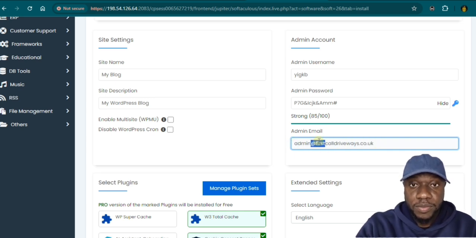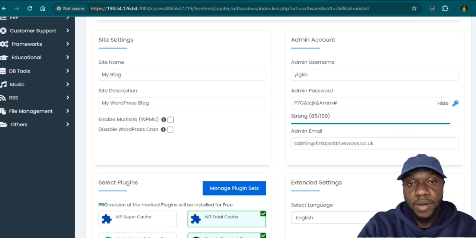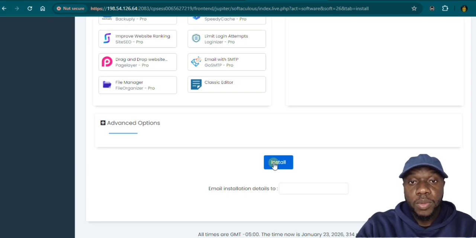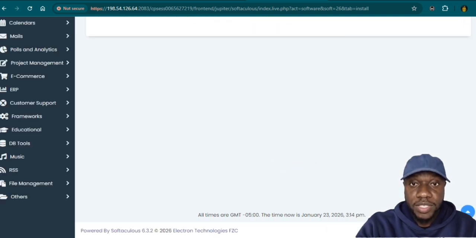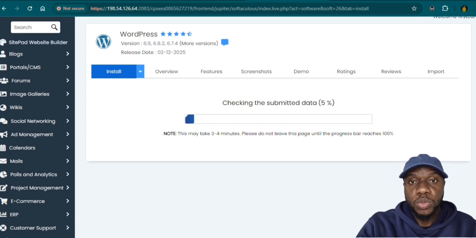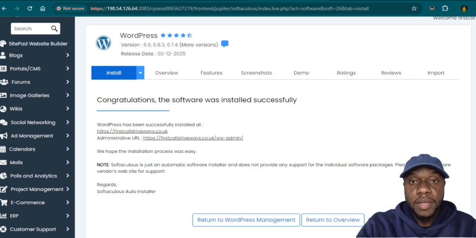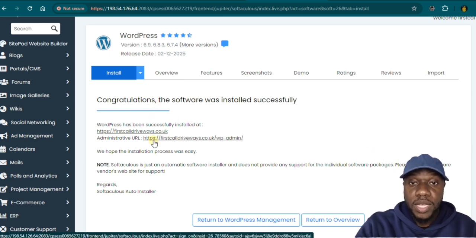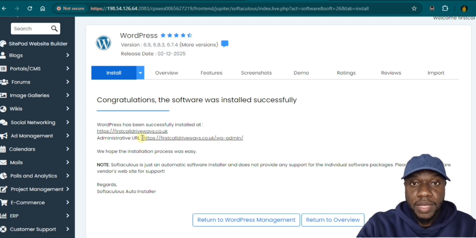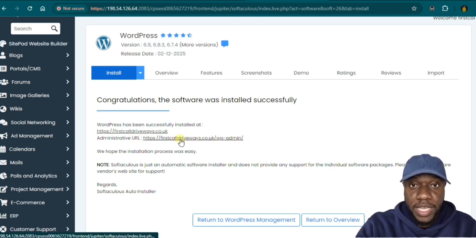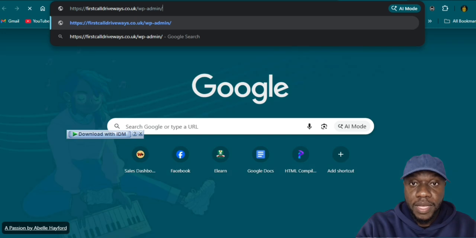Now, step 5, which is finalizing installation. Scroll past the optional plugins for now and click Install. WordPress will take just a few moments to set up. Once it's finished, you will see 2 URLs, your main website link and your administrative URL, which ends in /wp-admin. This is your gateway to the back end. Now let's test the login.